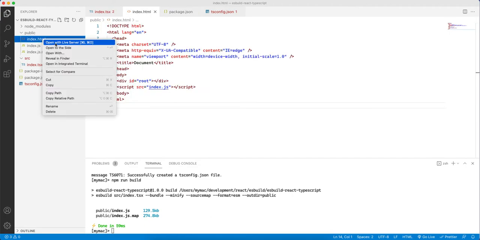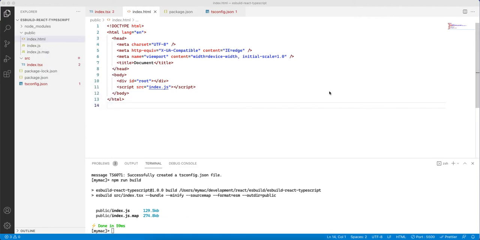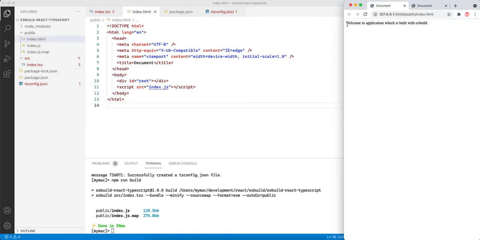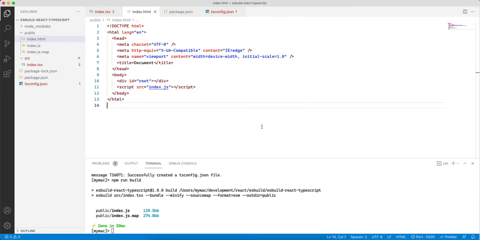I have an inbuilt live server setup in my VS Code. So let's open the index.html file, and we see the welcome message rendered successfully. So this way we can use TypeScript in our React project. It's very easy to set up TypeScript in a React project and use esbuild.